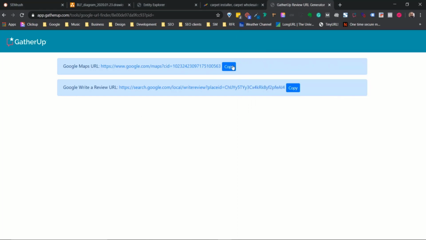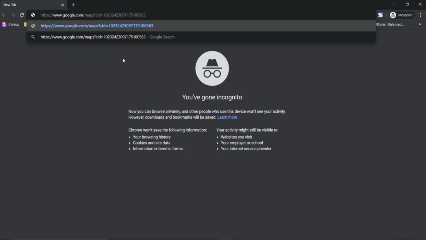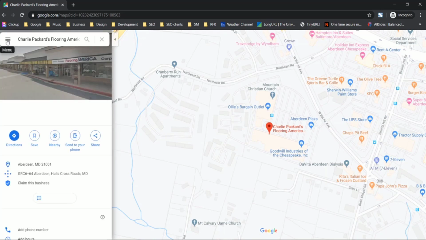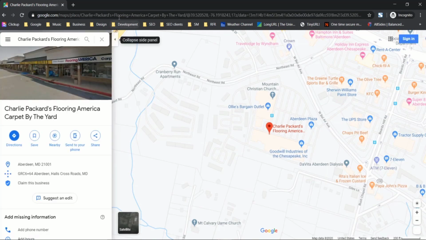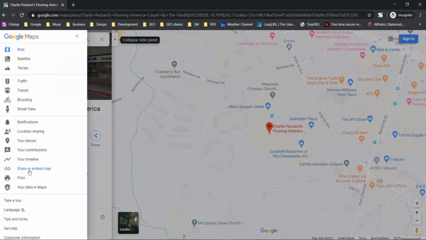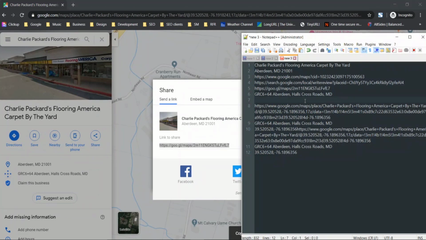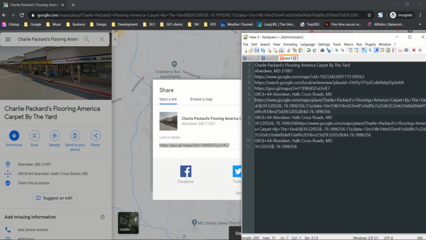Then what I typically do here, once I have this copied, is I prefer doing it in an incognito window. You get slightly different results from it. But what I'll do is go in here and grab the share URL. So we've got that, share embed map. I'm going to copy that link and throw it right back in here. Okay, so this is going to be our plus code, and then we've got our latitude and longitude there. This is personal preference, but one of the things you could do is list latitude and longitude like that.